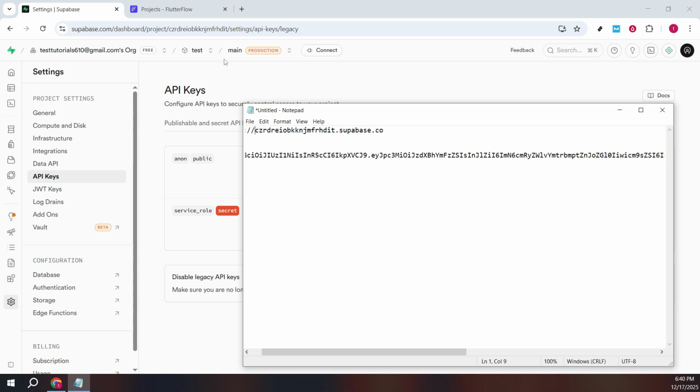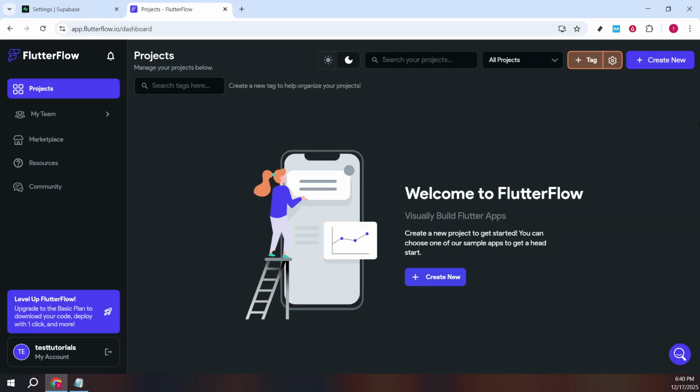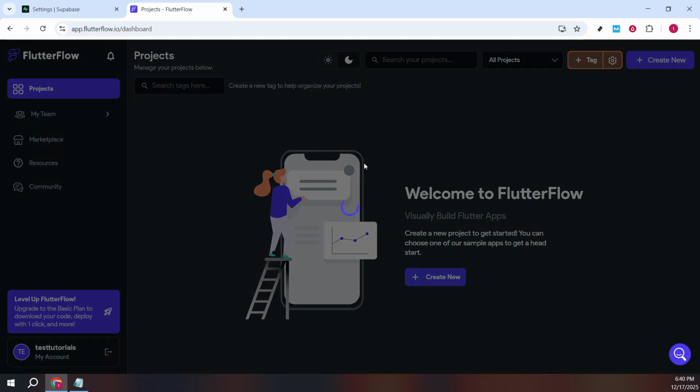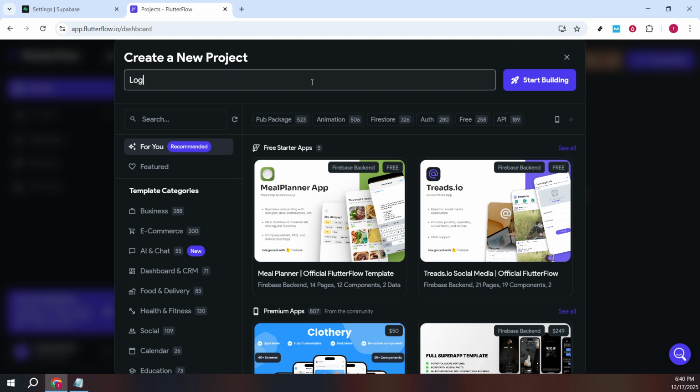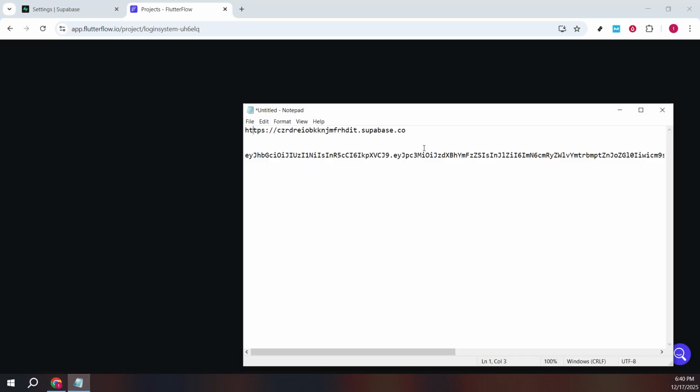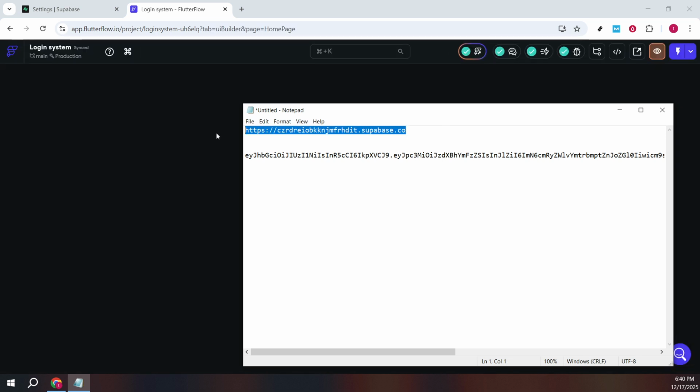Open your Flutterflow dashboard and create a new project. Give it a clear name, such as Login System, so it's easy to recognize later, and click Start Building. Once the editor loads, look to the left sidebar and open Settings. Find the Supabase section. Enable the Supabase integration, and when the fields appear, paste in the Supabase project URL you copied from the Data API page, along with the anon public key from the API keys section. Save your changes. At this point, your Flutterflow app is connected to your Supabase backend.